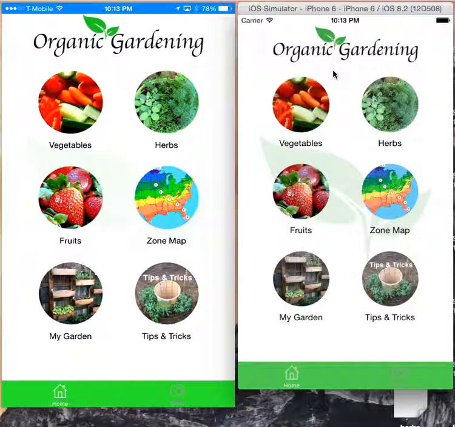Today we're going to be going over the prototype app for organic gardening, which is a simple to use app that has everything the user can need to know or want to know about gardening in one location.